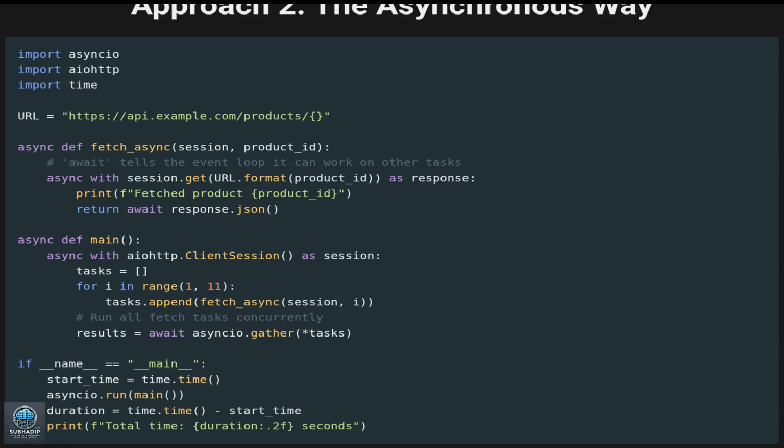Now, for the asynchronous version, we use the aiohttp library, which is designed to work with asyncio. Notice the async and await keywords. We define an async function to fetch the data. In our main async function, we don't call the fetch function directly in a loop. Instead, we create a list of tasks, one for each API call, and then use asyncio.gather to tell the event loop to run all of them concurrently.